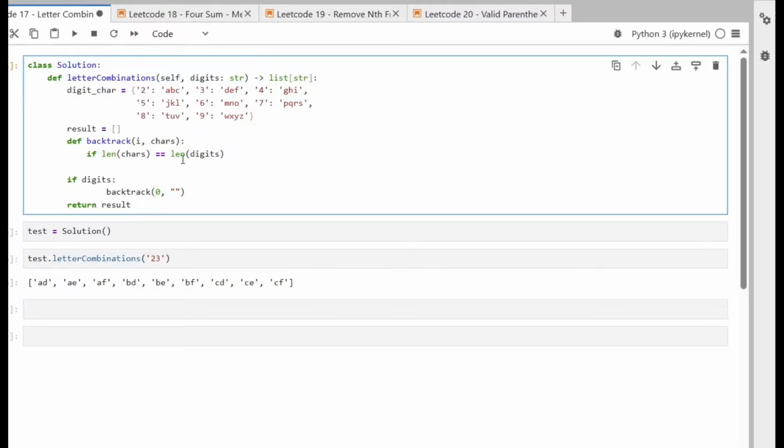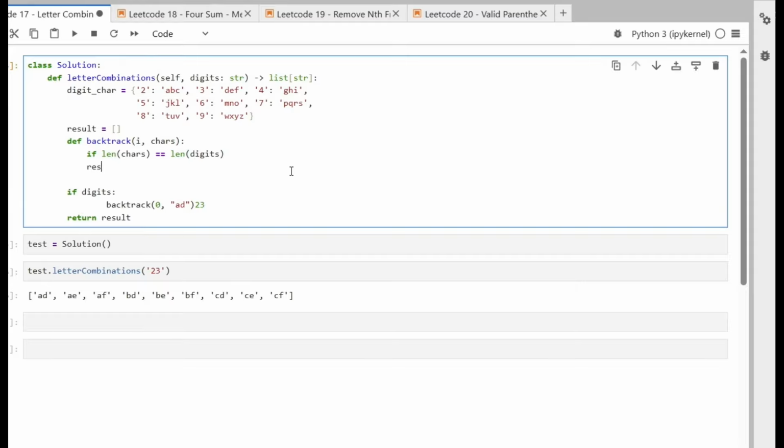But while the code is working and working, this will get bigger and bigger till it holds, let's say, AD. If the input here is 2, 3, that means A is from 2 and D is from 3. This is one possibility. So when we call it like this, the chars will be of length 2 and the digits 2, 3 will also be of length 2. So that means this possibility has been solved. One possibility has been solved, and we are ready to append it to the result. So we just do append, and let's say chars.